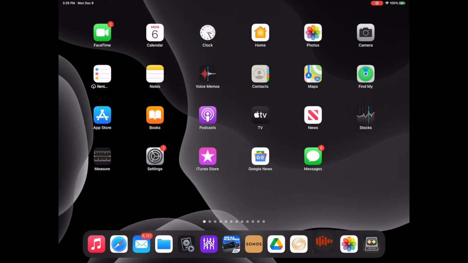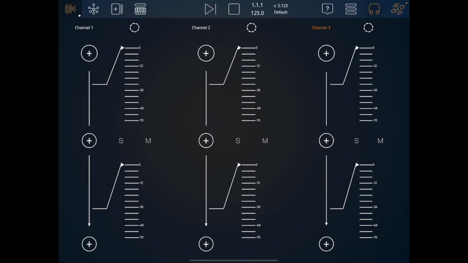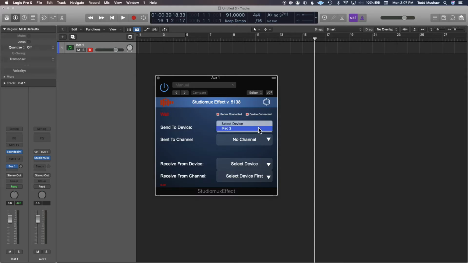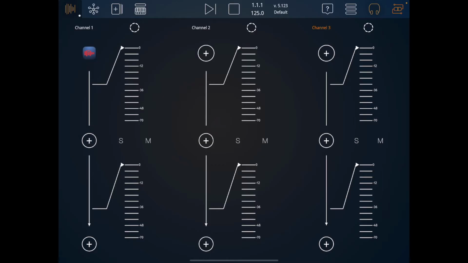Now you want to make sure that the Studio Mux app is running on the iPad. Now back in Logic, you want to set the Studio Mux plugin to communicate with the iPad as such on channel 1. Once your iPad has established a connection, you will see these little icons pop up for the input and the output.